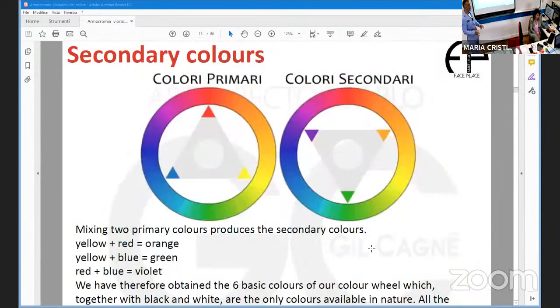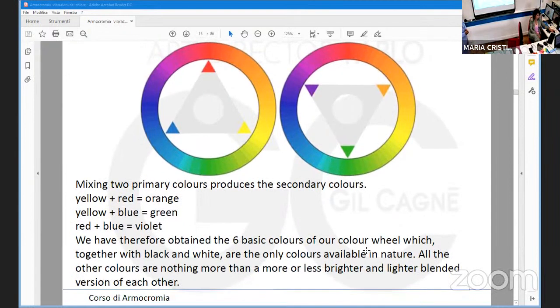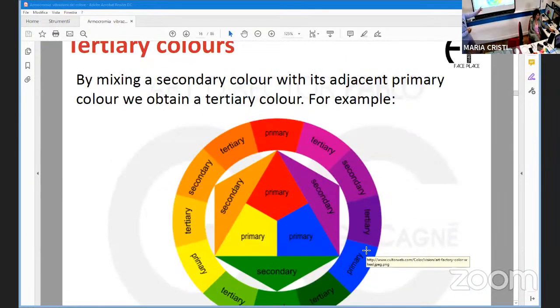Especially for a makeup artist it is very important because if you have the three main colors, you can do everything. But if you don't have these three colors, it's impossible to do makeup. So this is what I explained before. Okay, so remember primary, secondary, and tertiary, okay?